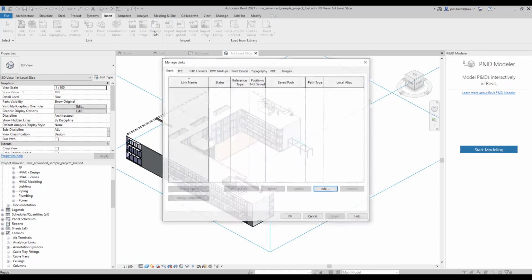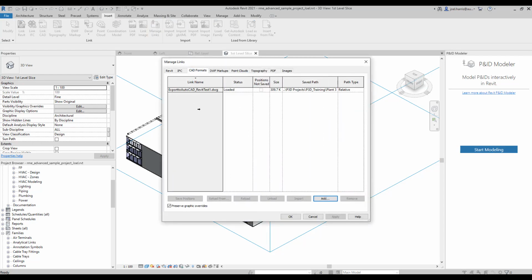If we need to manage our links, we have the Manage Links tab, and under CAD formats, you can see our link is there, and we can either reload it if it's been updated or remove it from the model altogether.